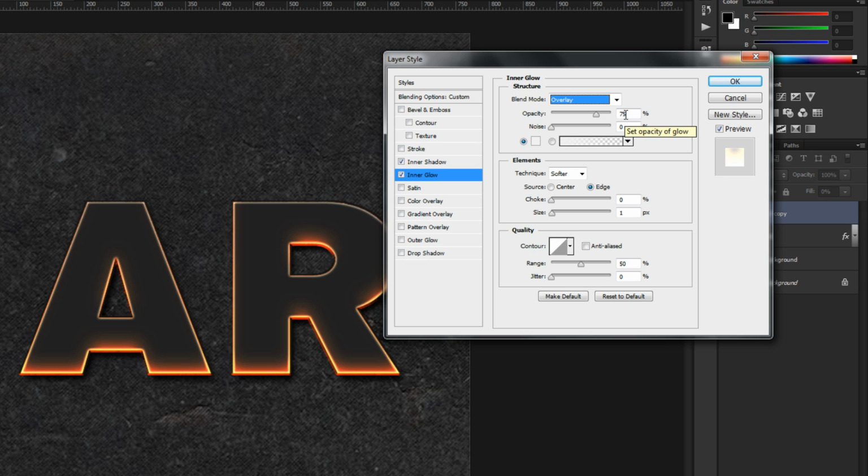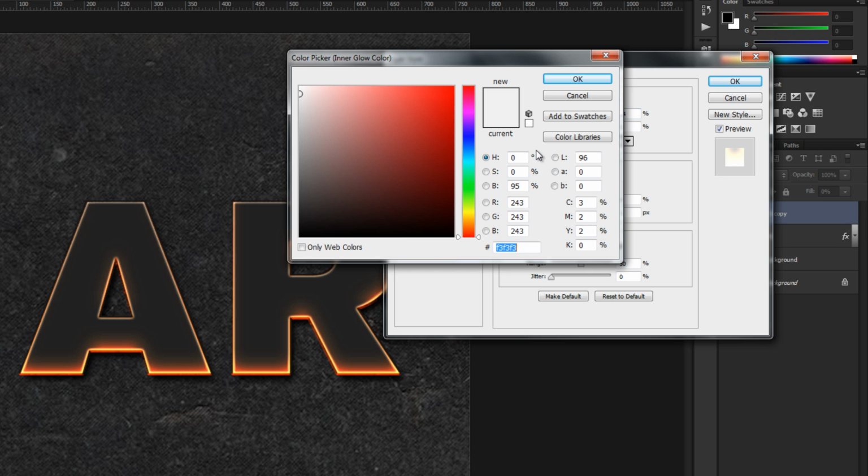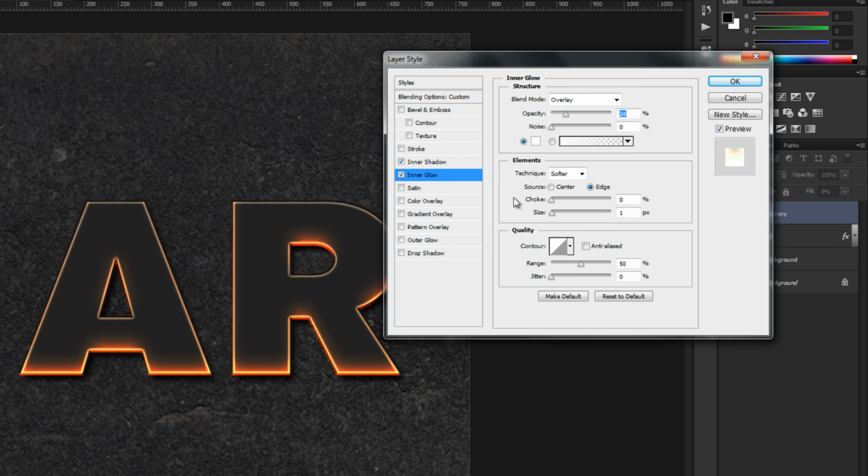The opacity all the way down to 24 actually, because we don't want the inner glow to pop out as much as the inner shadow. We'll change the color to FC, FC, and FC. So pretty much almost make a clear white, but not completely white.